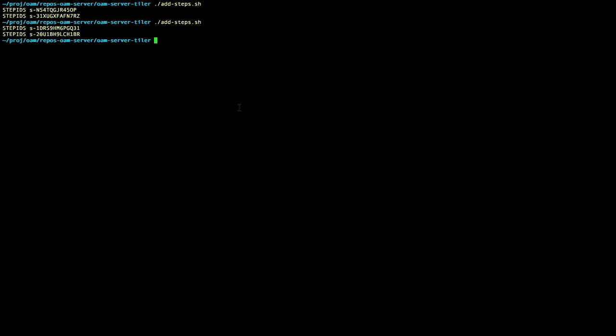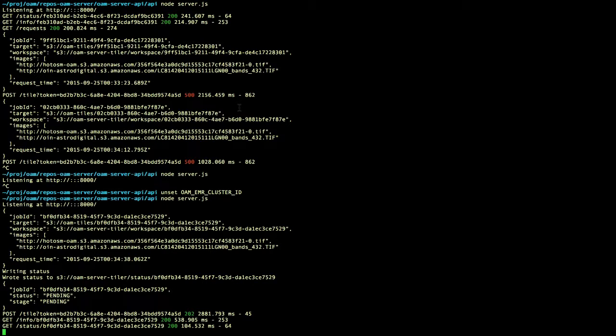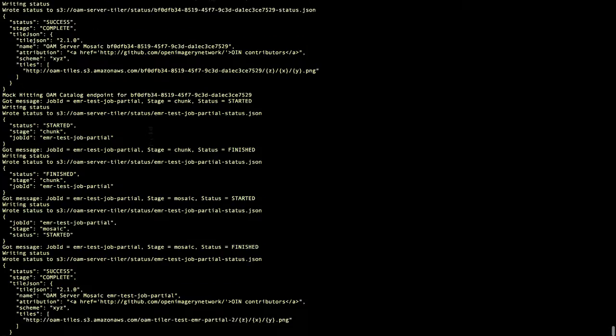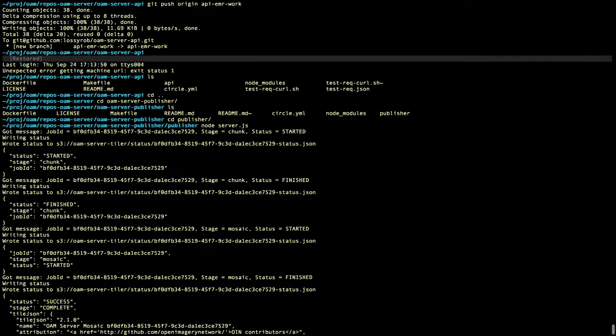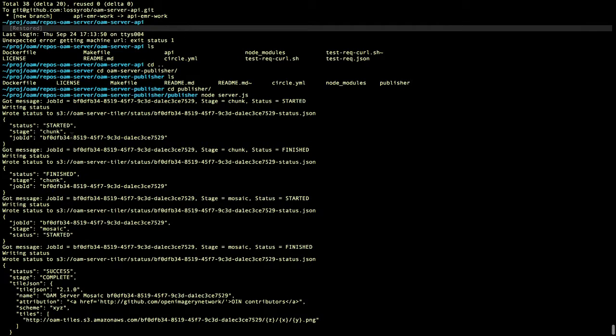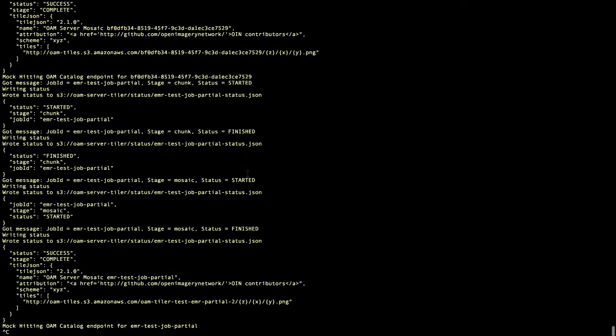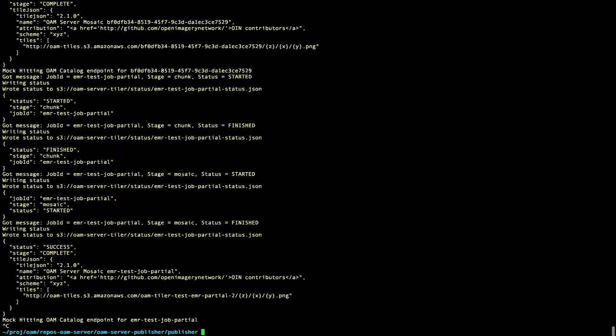So if we run this, you can actually see this run from another job where it's getting the messages, it's writing the statuses to S3. I'm not going to actually run another tile job. I did that in the EMR video, but it would be publishing these. This was actually the statuses, the SQS statuses that were being published from that previous run.